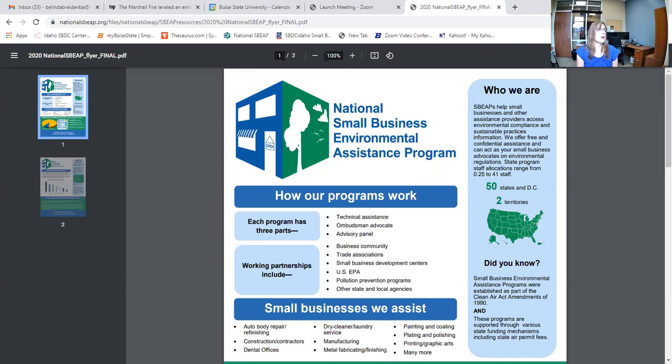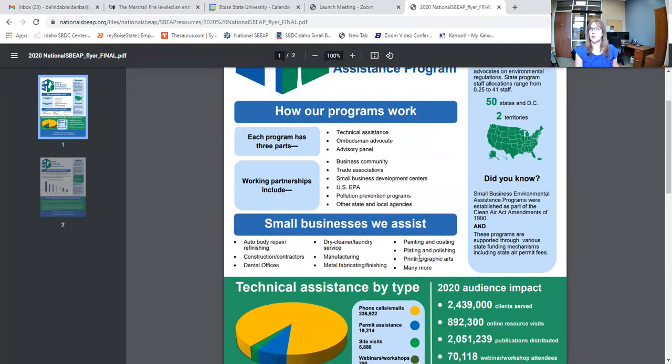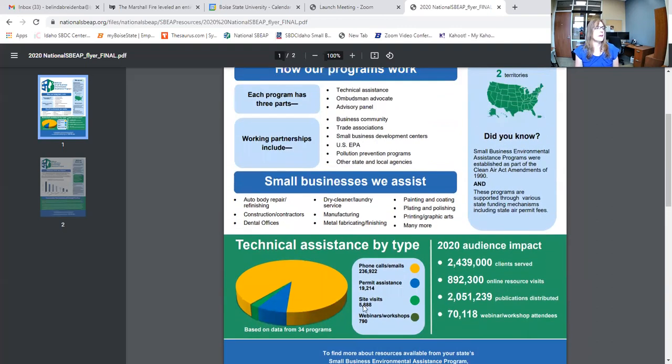So you'll see we give a little explanation of who the SBEEPs are, how the programs are designed, and who we work with, in case someone's not sure the types of businesses we work with. And then here's some of that data. You'll see that the majority of our assistance is through phone calls and emails. And then our next largest chunk is permit assistance.